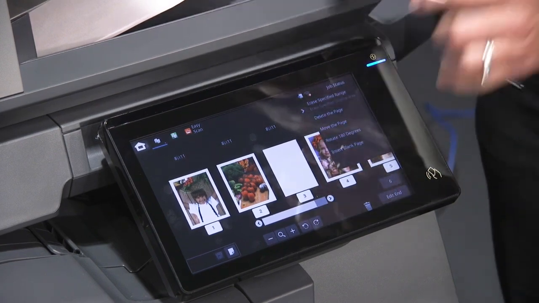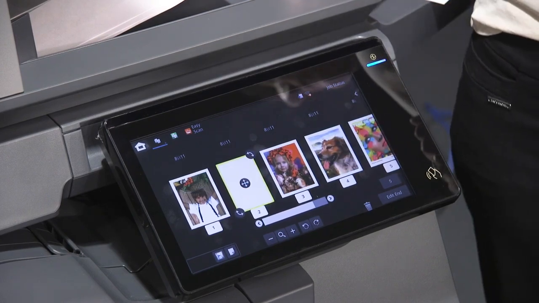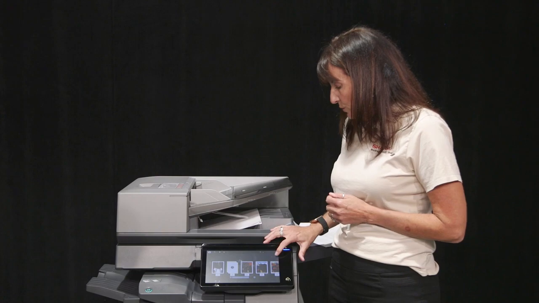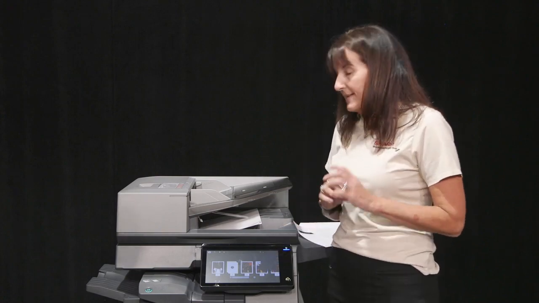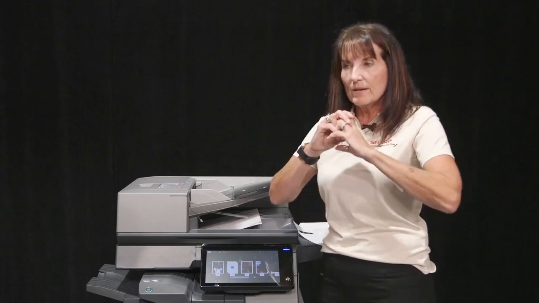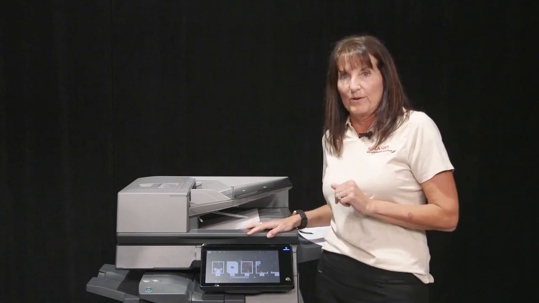So you can delete a page. I can just touch a page, say, hey, I don't want that page, and delete it. So it allows you to delete, move, insert, and rotate. But also, say there's an area on the page, a name, a number that you can't have, you can actually redact through the preview.